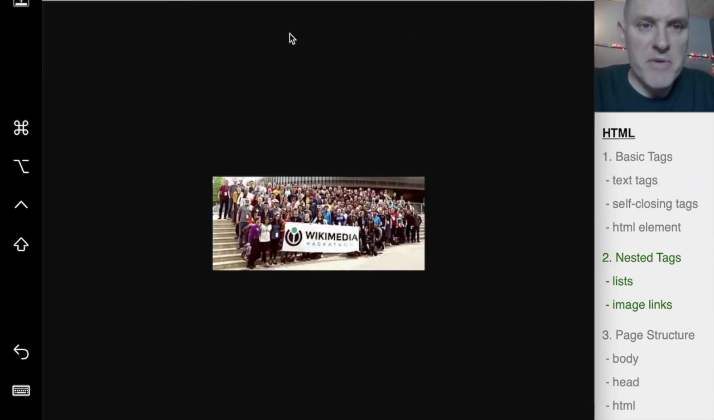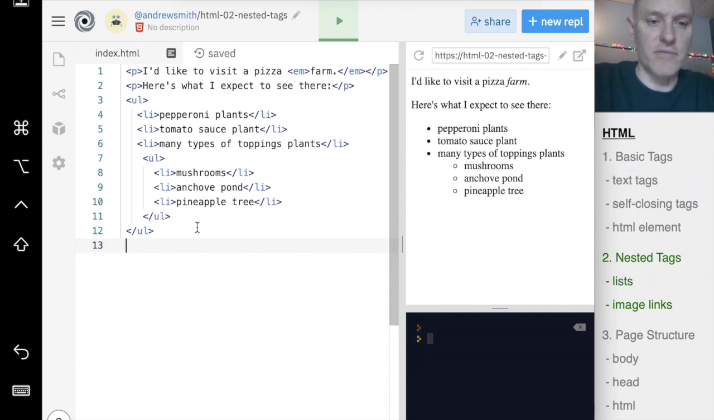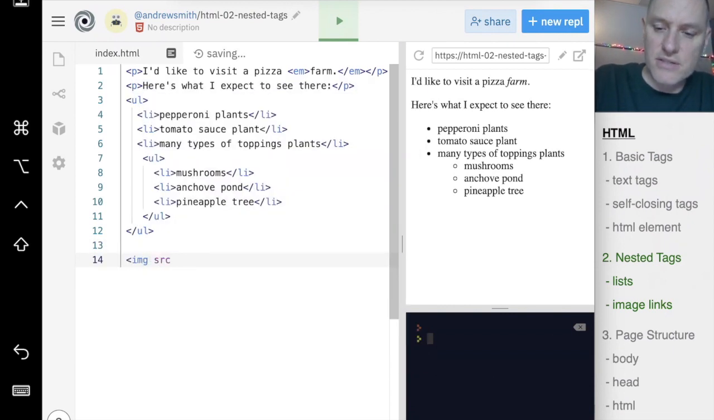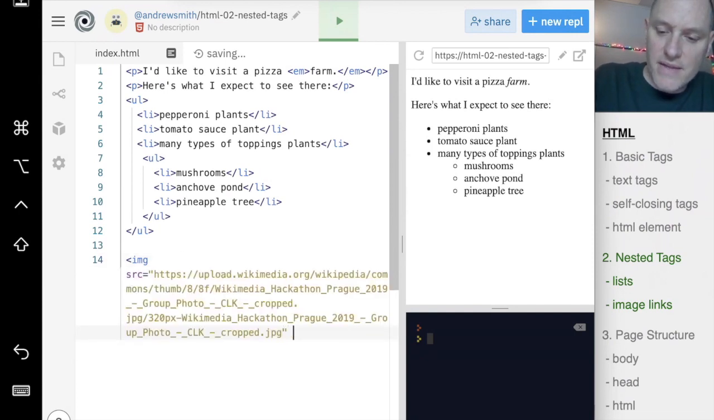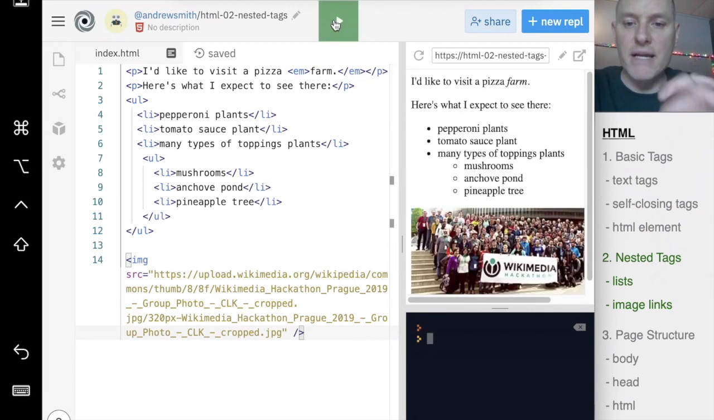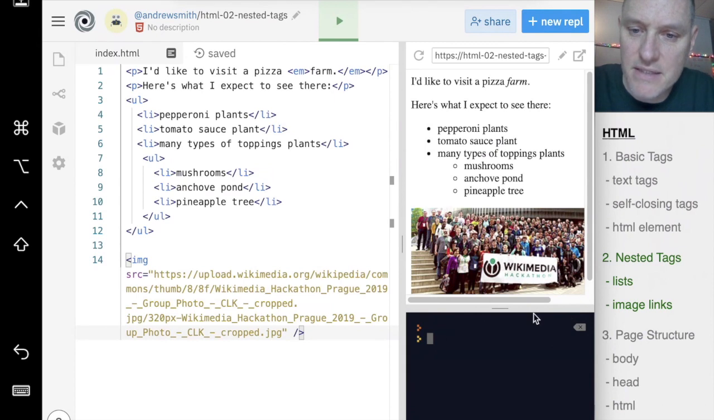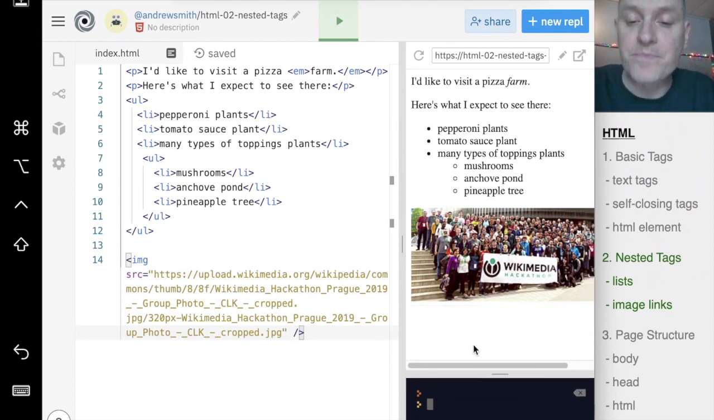Now, you may remember from the last video, I grabbed this random Wikimedia picture, and I'm going to put that back in here underneath the list, image src equals quotes, paste in there, and then image is a self-closing tag, so I just do that. I don't need the actual closing tag for the image. When I run it, I see the image there as I expected, which is cool. But nothing happens, it's just there.